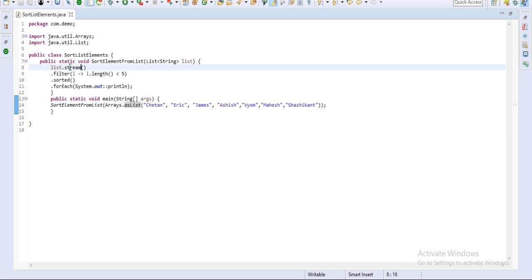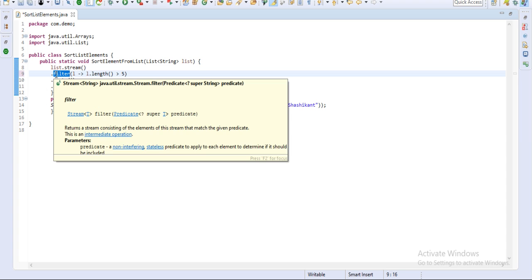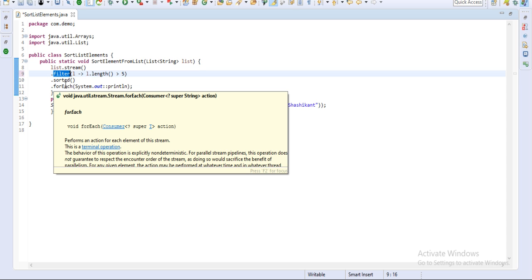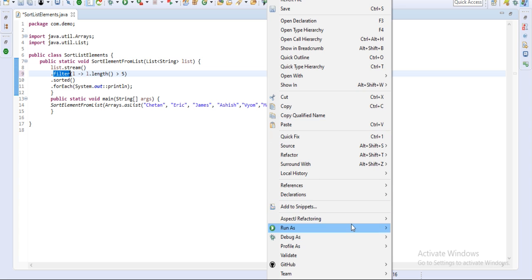So what we can do is just filter. There is a filter method in Java 8. We can filter the names. It should be greater than 5, and once it's filtered, we can sort that list simply and then iterate on that final list, so it becomes a terminal operation, right? So we have intermediate and terminal operations. Hope you guys are aware of this. So let me run this program.